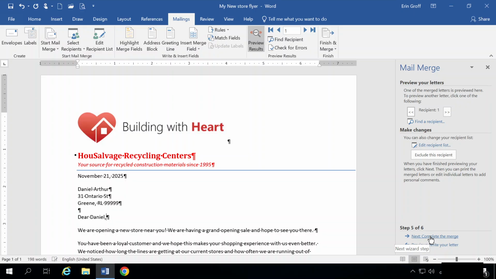Number 6, preview the main document to see how the source data appears in your letter. In the Preview Your Letters section, select the Next button several times to view some of the merged data. So you can see our first one is Daniel Arthur, greeting line Dear Daniel, and we can scroll through Naomi Lee, Dear Naomi, and so on and so forth. Our next step at the bottom, complete the merge.